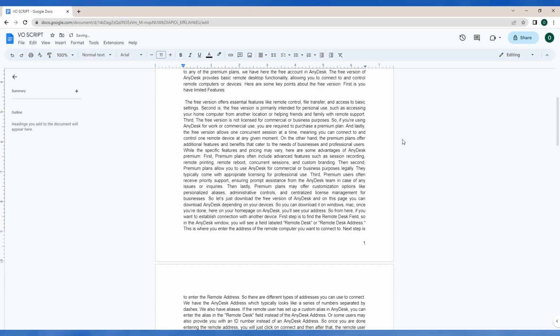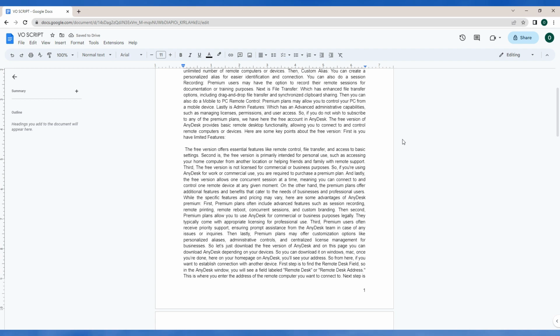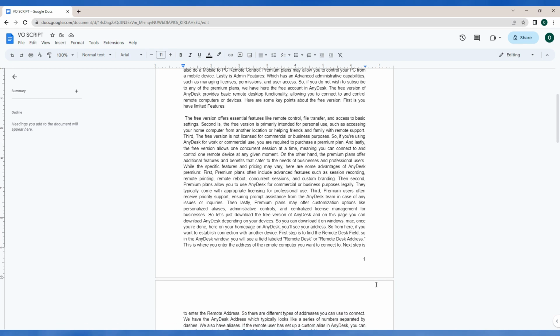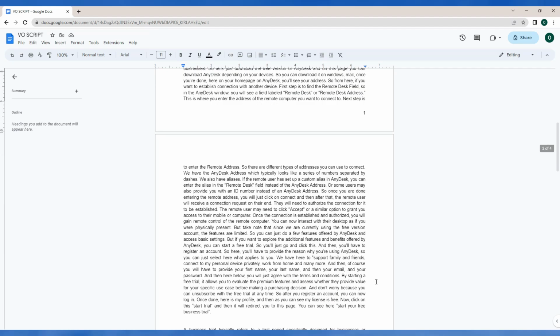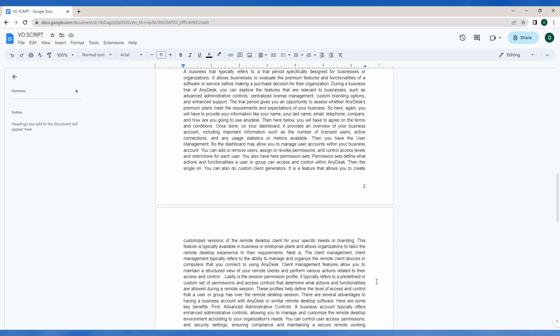So by default, Google Docs will start numbering from the first page of your document. So that's it. You have successfully added page numbers to your Google Docs document.